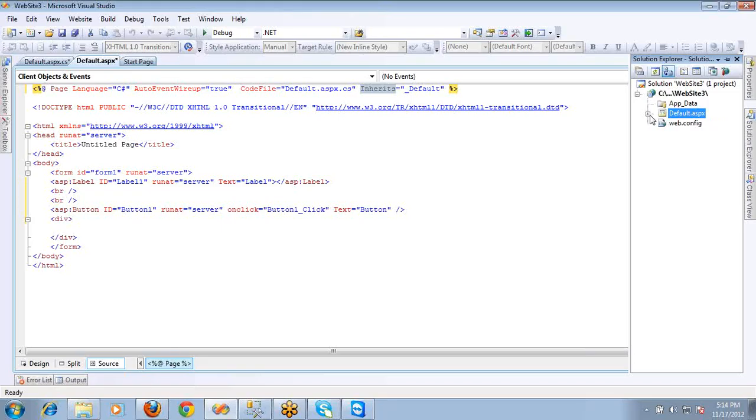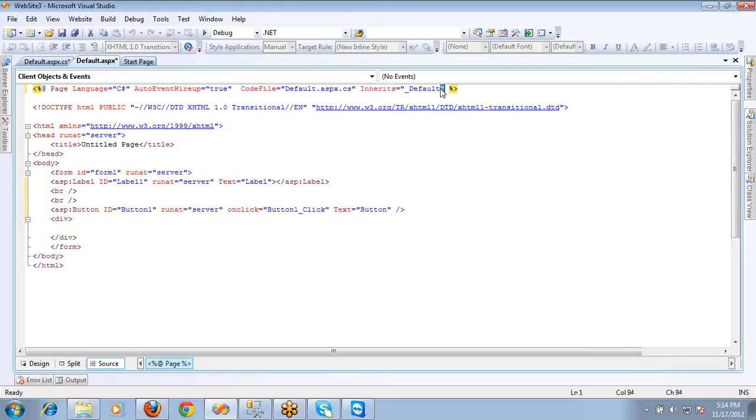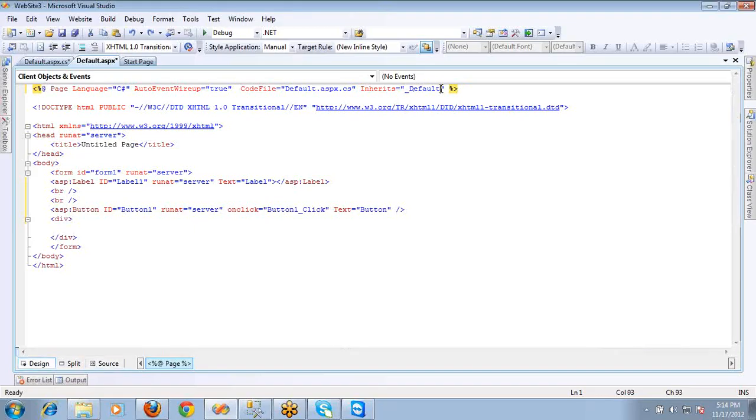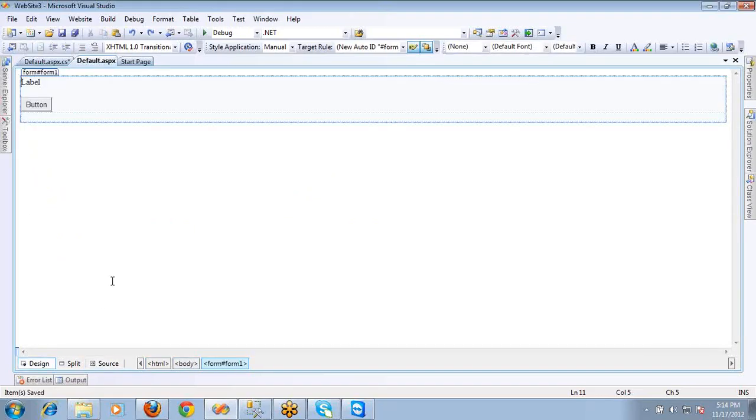So we have the base class and we have the derived class. We are just deriving the classes. You can just add default 2.aspx, and automatically the page will be added. So this is the first line, the page directive. Understood, right? First line.